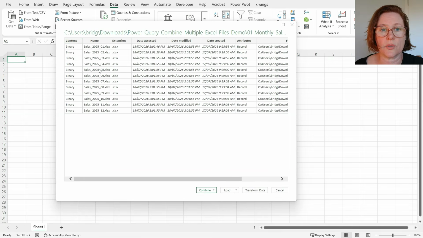Now here you can see those 12 files of sales data in that folder, and it's showing you some metadata about each file. At this stage, Power Query hasn't done anything. It hasn't opened or combined the files. It's simply showing us what's in the folder. To combine the files, we're going to press combine and transform data.